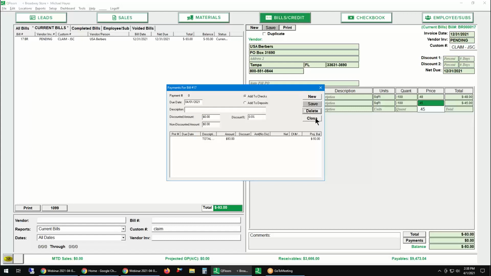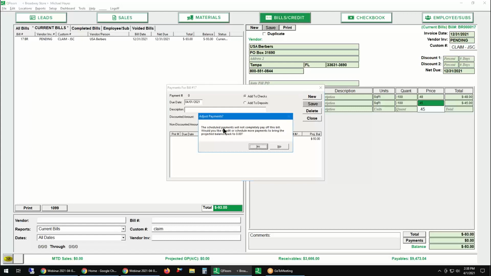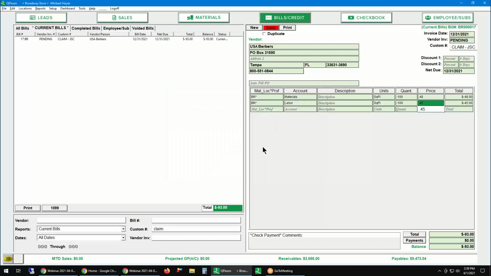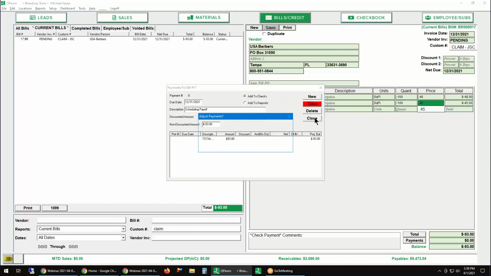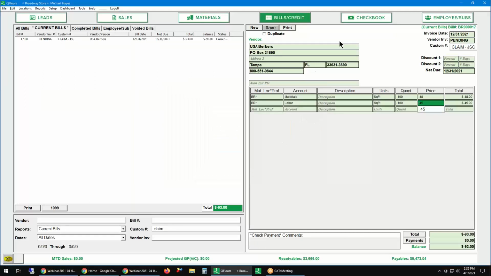So when I close this, it'll warn me I don't have payments enough to pay off this bill. Well, I don't have any in this case. Would you like to edit or schedule payments? Say no, and we'll save. That opens again. Just close. Don't save a payment. And so it's saved now. It's current. It's not paid off. And the software adds this down into the comments: check payment.